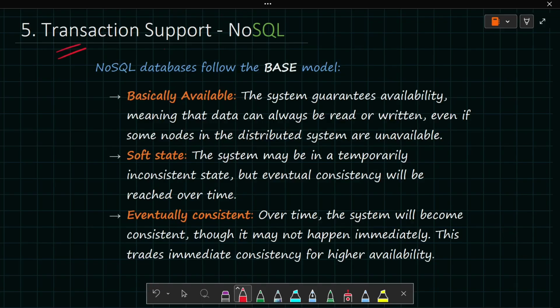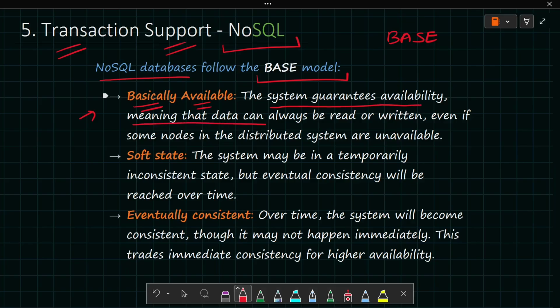Now let's talk about transaction support in terms of NoSQL. NoSQL databases follow the BASE model. SQL was following an ACID model. It is following a BASE model. Here B refers to basically available. What does it mean? The system guarantees availability, which means that data can always be read or written, even if some nodes in the distributed system are unavailable. It will anyhow manage other nodes to either receive the data or provide it during retrieval.